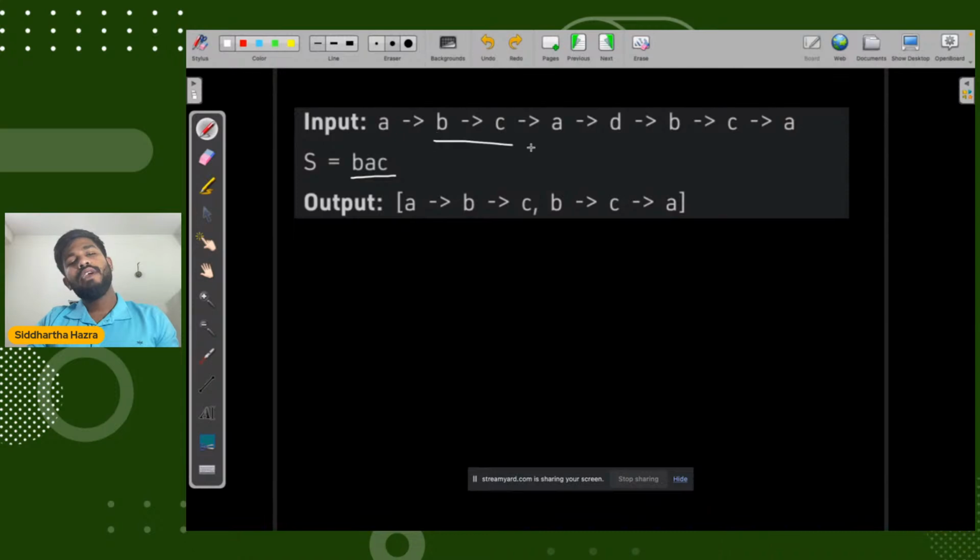Then we have BCA. Yes, this is an anagram. Then we have CAD. Yes, this is an anagram. Then we have ADB. No, this is not an anagram. And then we have DBC. This is not an anagram. Then we have BCA. This is not an anagram. So here we found an anagram, and here also we found an anagram.